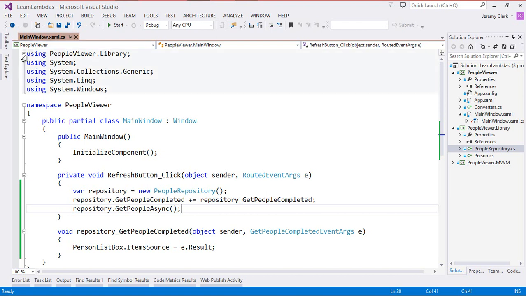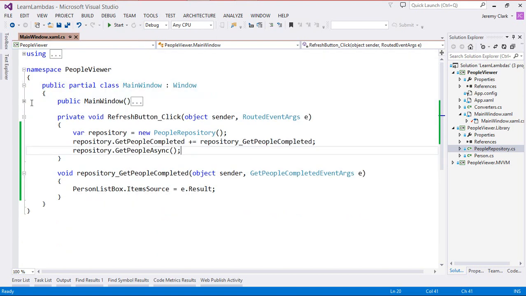Now what we have here is known as a named delegate. When we hook up our event handler, we're hooking up a named delegate, and that delegate's name is repository_GetPeopleCompleted. Now I talked about how Lambda expressions can be used to create anonymous delegates. Let's see if we can do that ourselves. So what's an anonymous delegate? Well, it's just a delegate without a name.